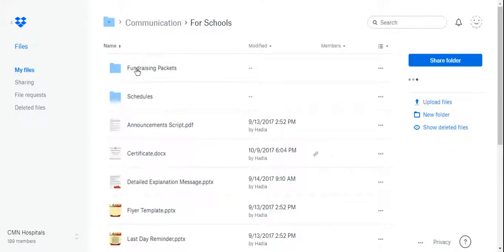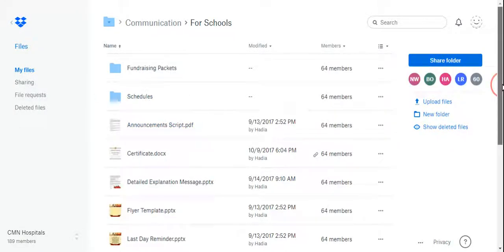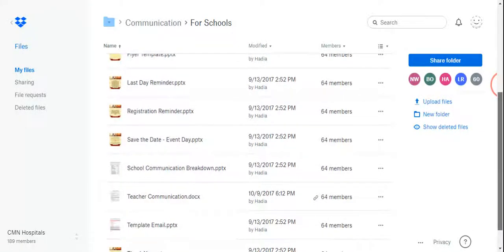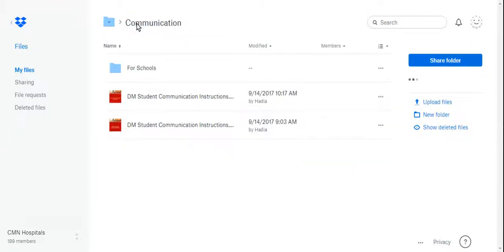When you click on this For Schools folder, it's got a breakdown of everything that was in that communications packet, but just in template form, so you all can modify it for your specific program.